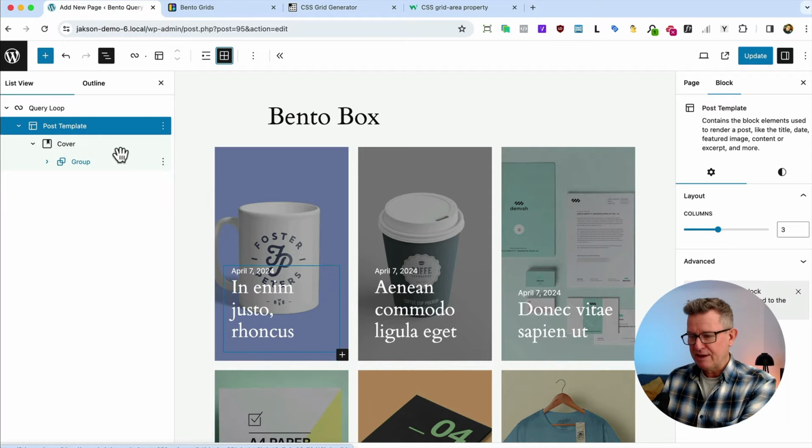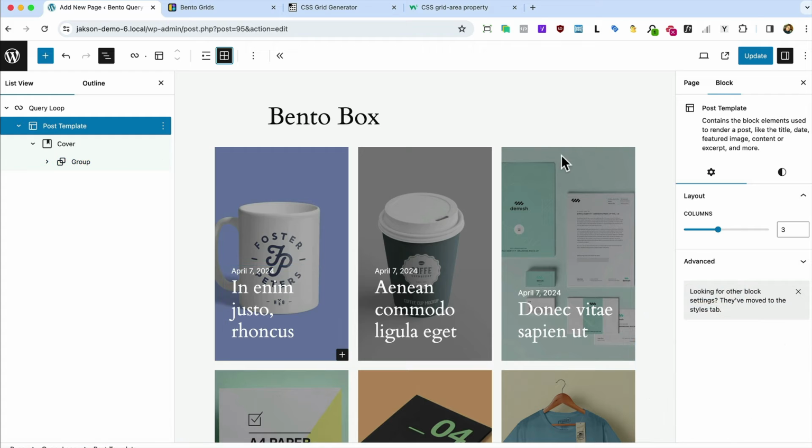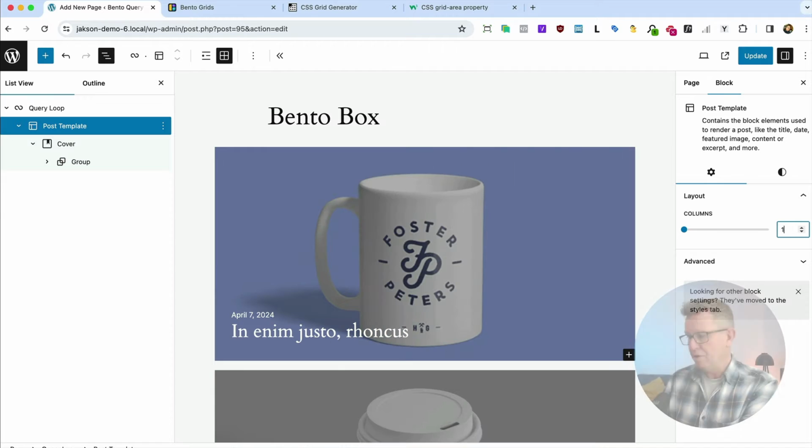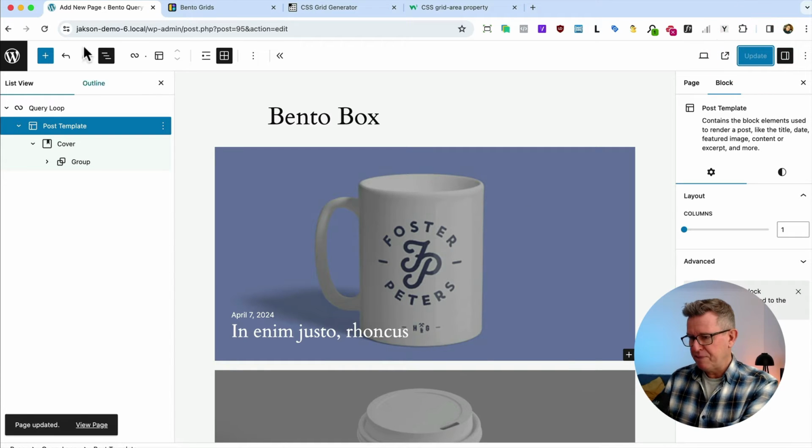So number one, with this approach to getting that intricate bento style, we are going to change the columns. See, we're on post template, and when you switch it to grid, you get another option on the settings here for how many columns you want. Believe it or not, we're going to set that to 1 column. Very important that, because we are going to use CSS to override pretty much all the grid settings. So let's update that. Back to our design.